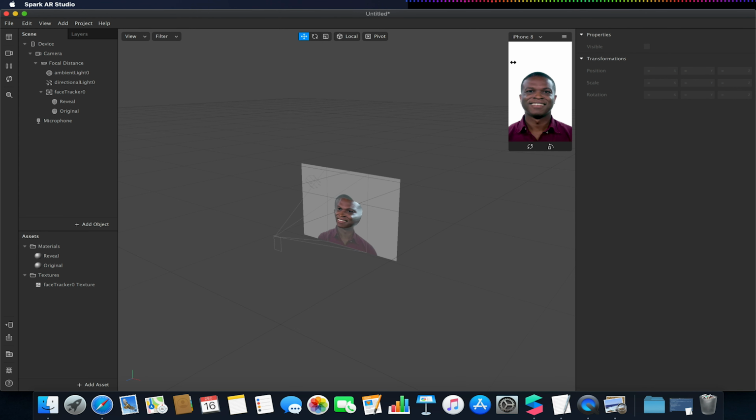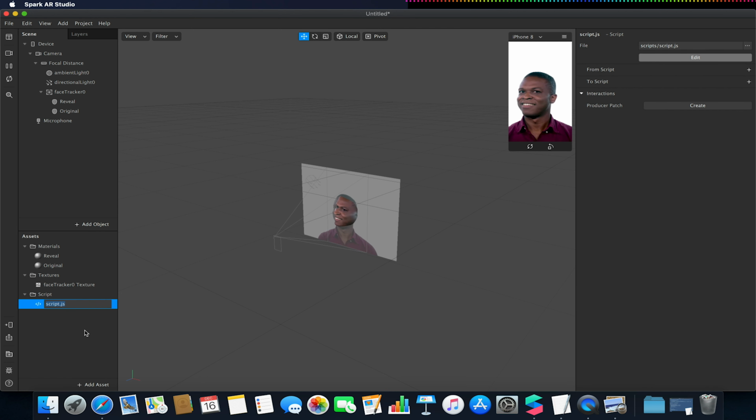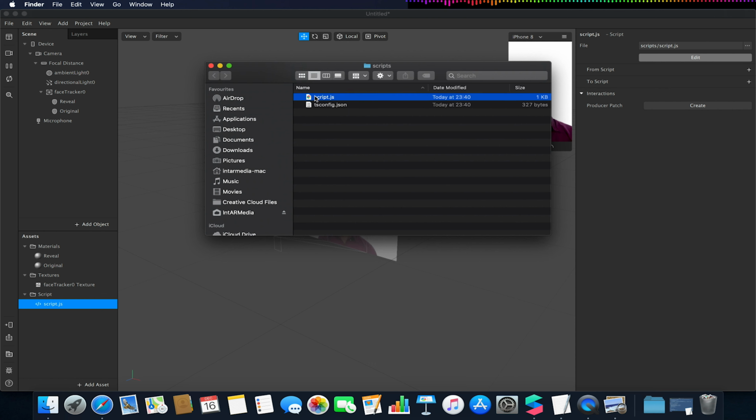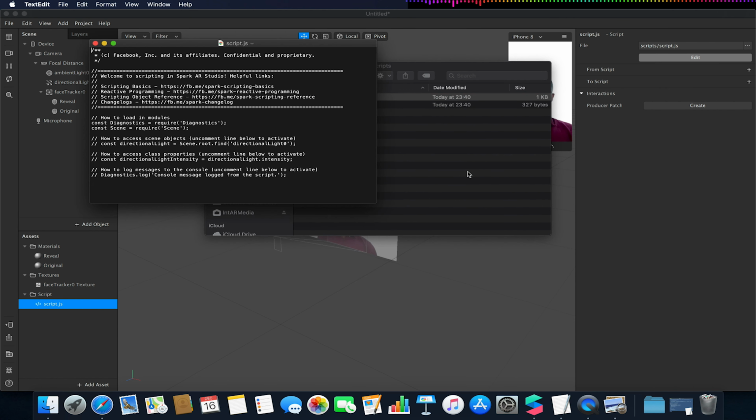Now at the moment this won't work, so we're going to need to add some script. We're going to go to add asset, add script. And we're going to reveal this in our Finder and open this up in our text editing program. I'm going to use text edit, but you could use Notepad or whatever is suitable for yourself.